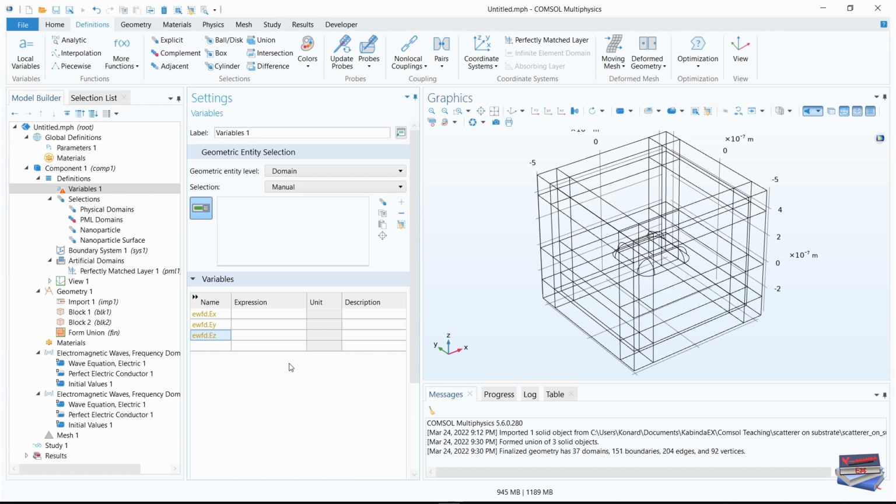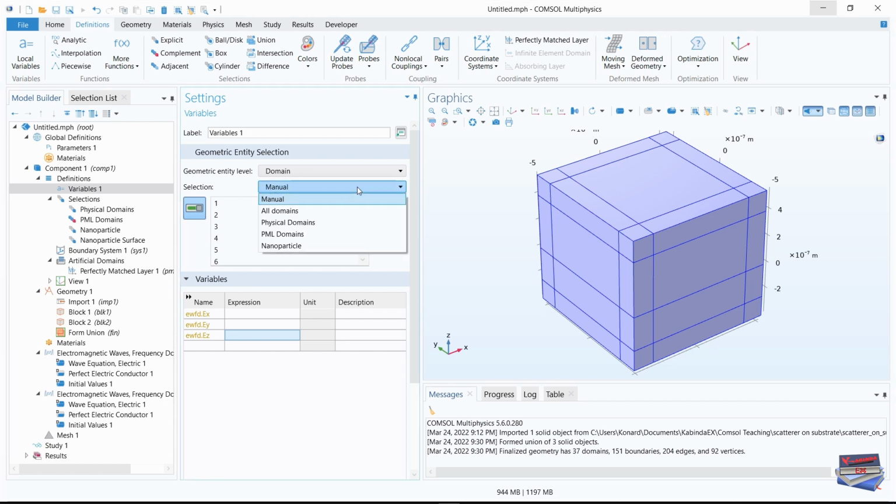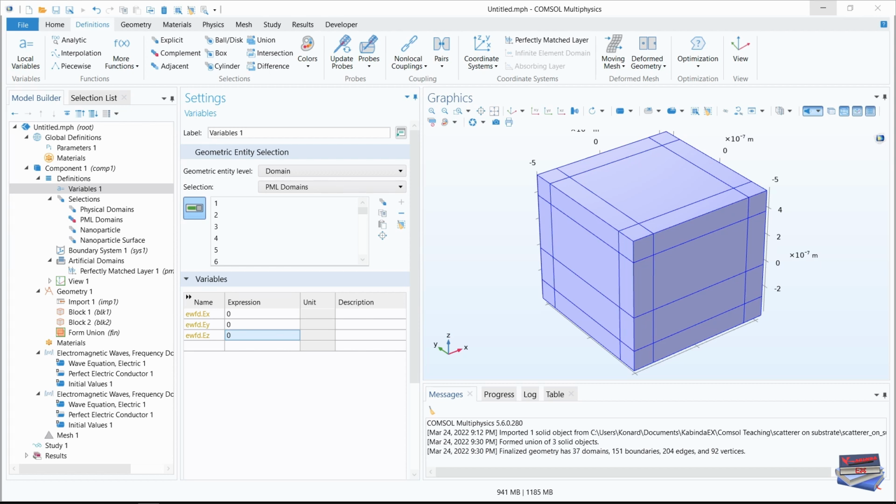now we need to add some material. Before we add any material, we change geometric entity level to domain. So let's change selection to perfectly matched layer domains, and our expression. So let's enter 0. Okay, now let's build our air.